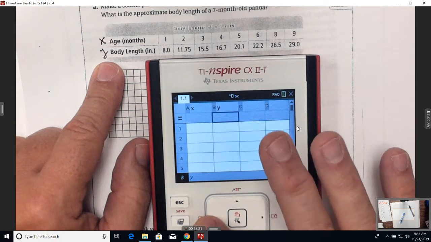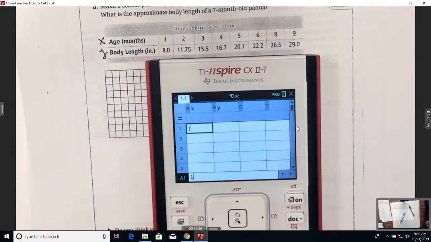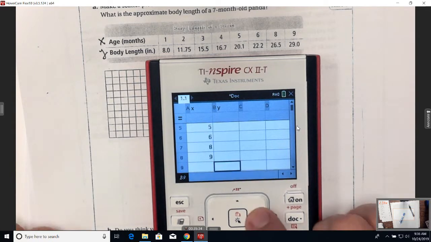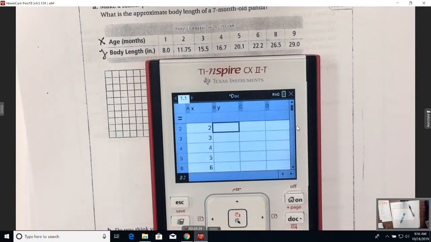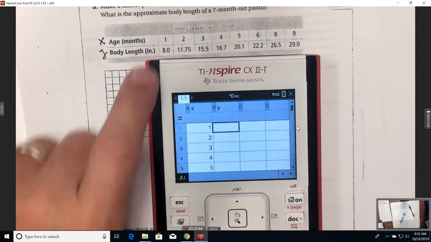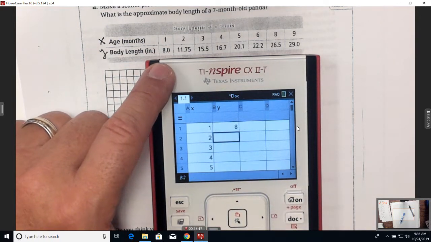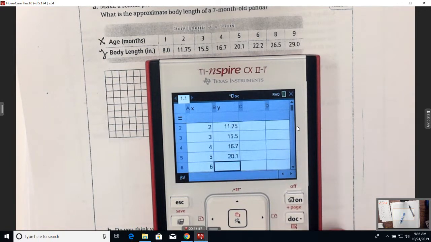So we'll just title it as X and Y. And X is my age for this panda. And it's 1 month, 2 months, 3 months, 4, 5, 6, 8, and 9. And then what was the body length? Not the weight this time, but how long was it when it was 1 month old or 2 months old? Okay, so at 1 month it was 8 inches. Then 11.75. Enter your next data point, which is 15.5. 16.7. You already got it entered? Make sure you're doing it.